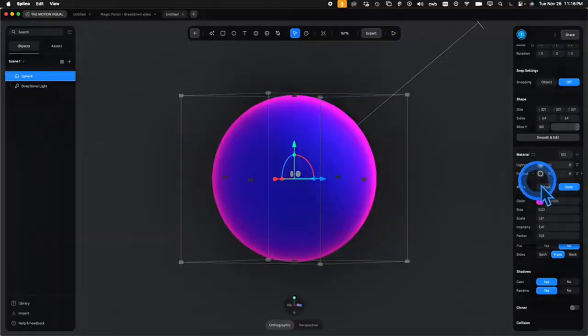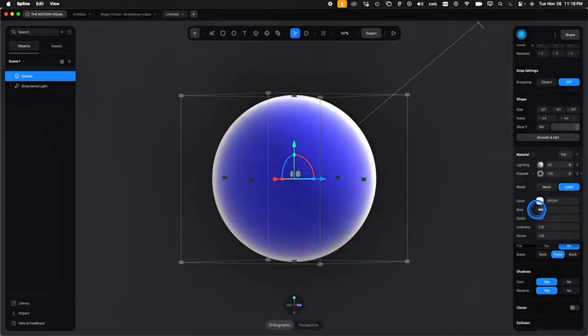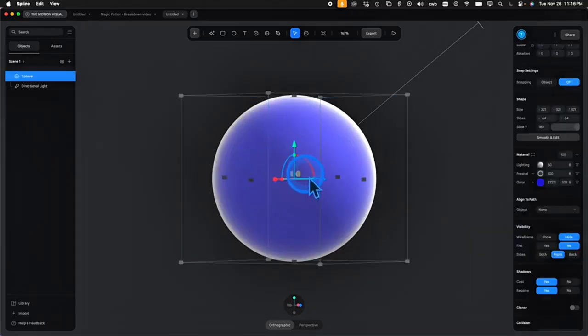For simplicity's sake, just know Fresnel adds gradients, edges of glow, color, or shadow to your object's outer edges. Experimenting with its settings on different shapes may reveal the nuance of each of the different settings.